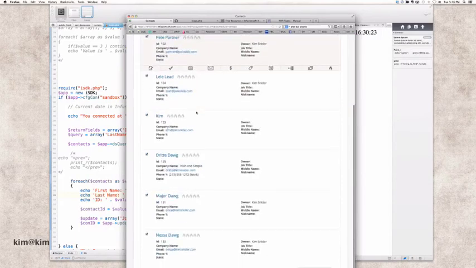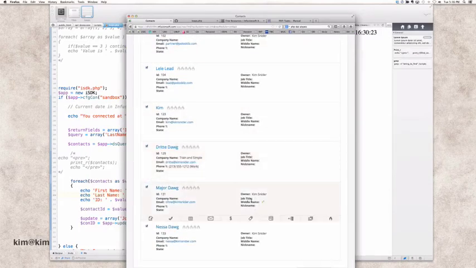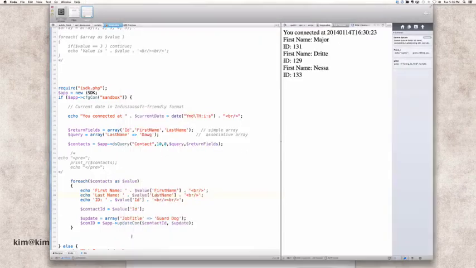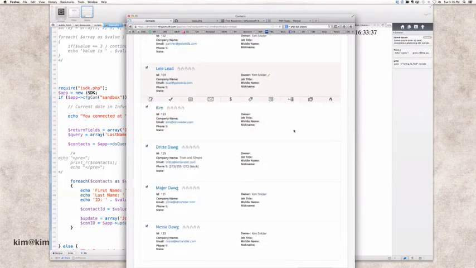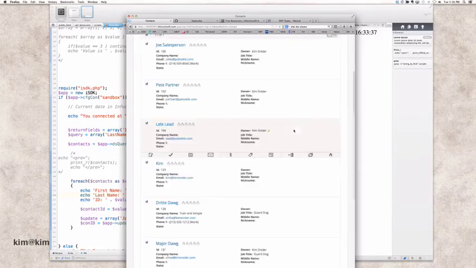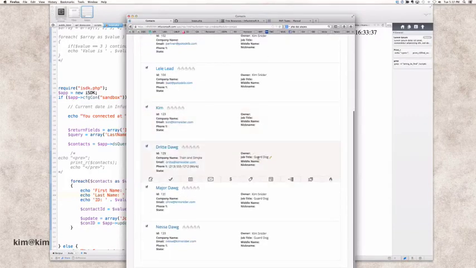Okay, so here are all my contacts. And you can see that for the dogs, there's currently no job title. But when I save this, in addition to looping through and echoing, okay, major dog, dirty dog, nested dog. So now what we're going to see is if we refresh this, they all have a title. Guard dog, guard dog, guard dog.